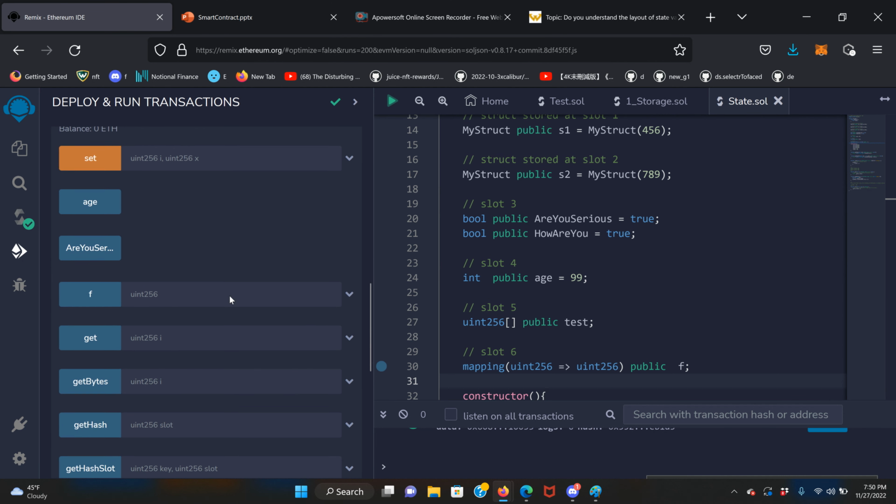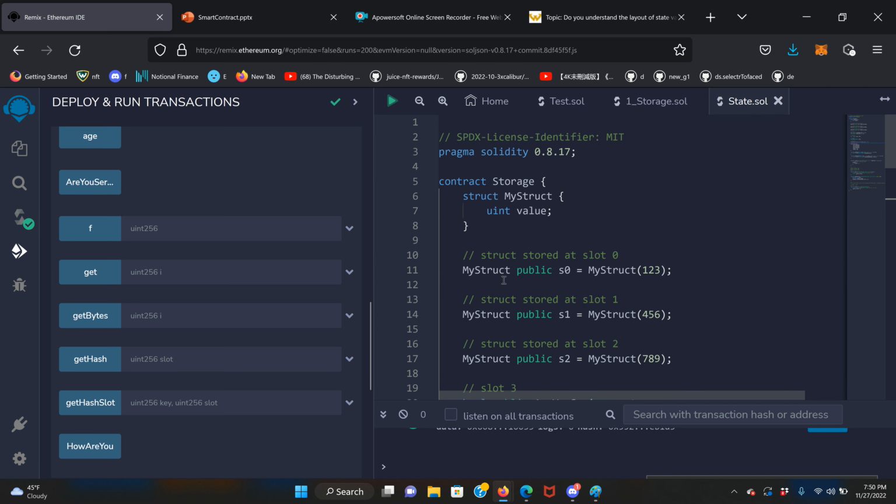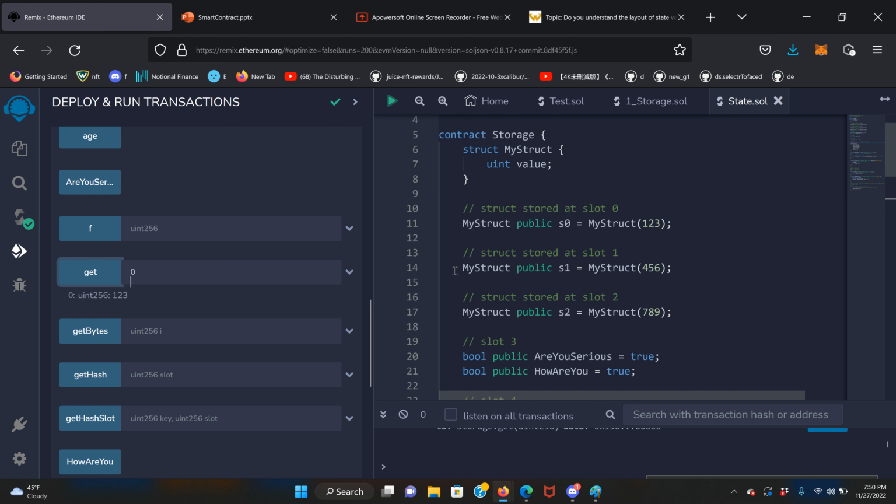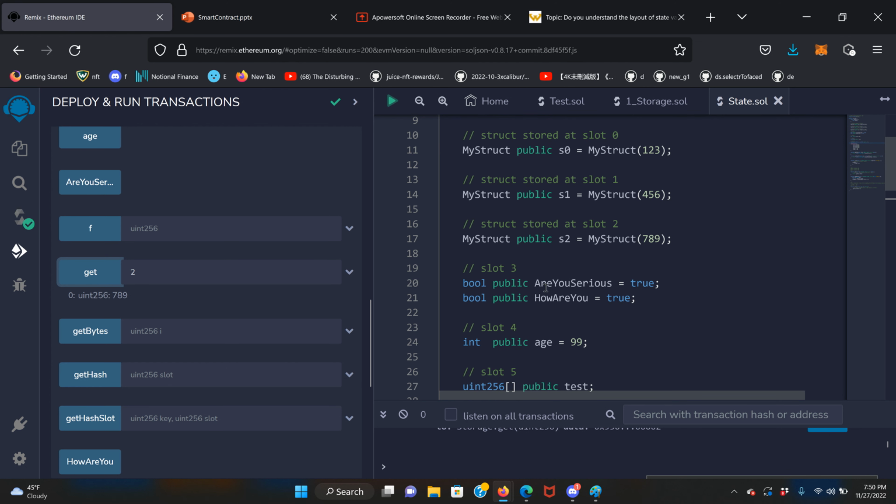So let's say I want to get the first slot, which is slot 0. It's 1, 2, 3. That's expected. And then slot 1 is going to be 4, 5, 6, as expected. And then slot 2 is 7, 8, 5. And then slot 3 is going to be a little bit interesting because it's going to combine two of them together. It's going to be 257.